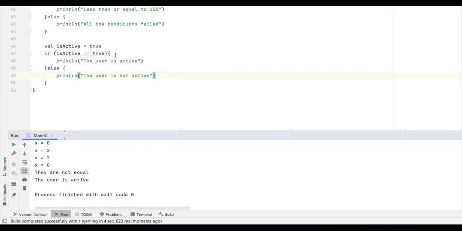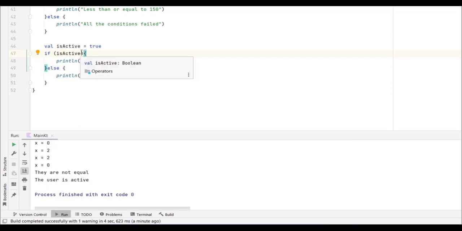You have probably noticed that we have an underline here, and if you hover over it, it says that the Boolean expression can be simplified. So let's click here, simplify Boolean expression, to see what happens. Now we get if isActive, and then execute the code inside the curly braces. This does the exact same thing that we did previously. It checks to see if the value of isActive is equal to true. It's a shorter way of writing the same thing. And now you get the output "the user is active".